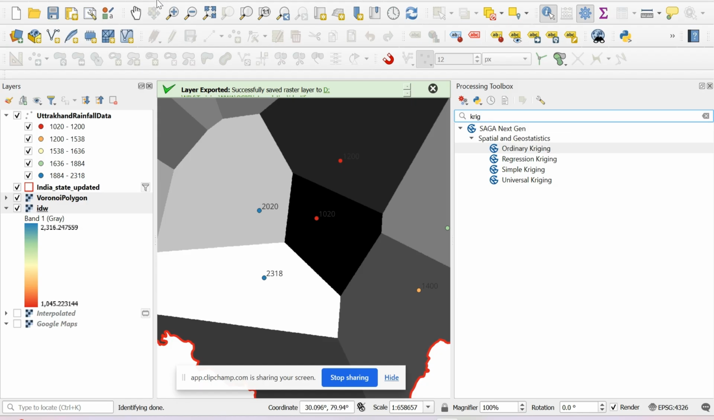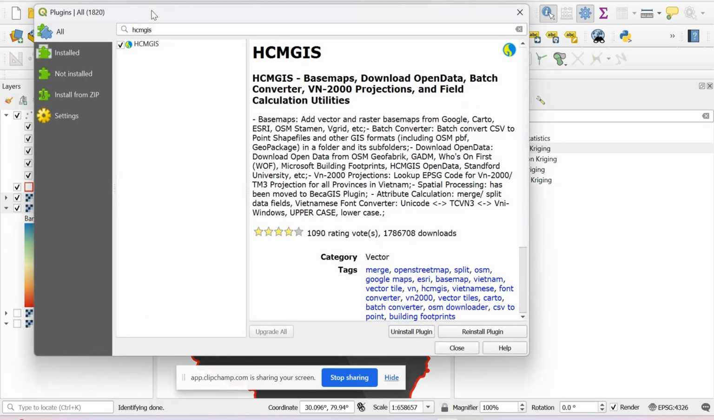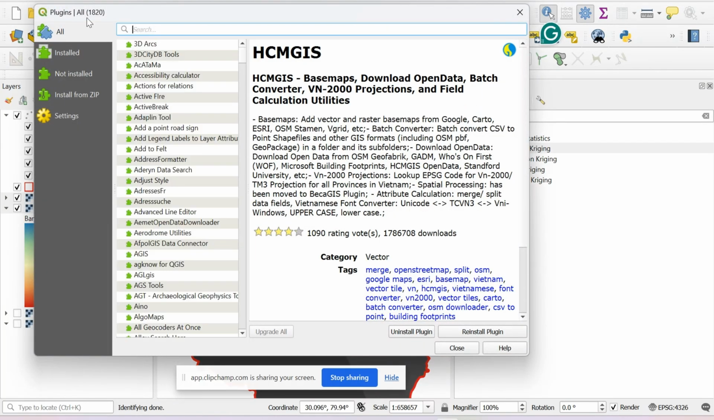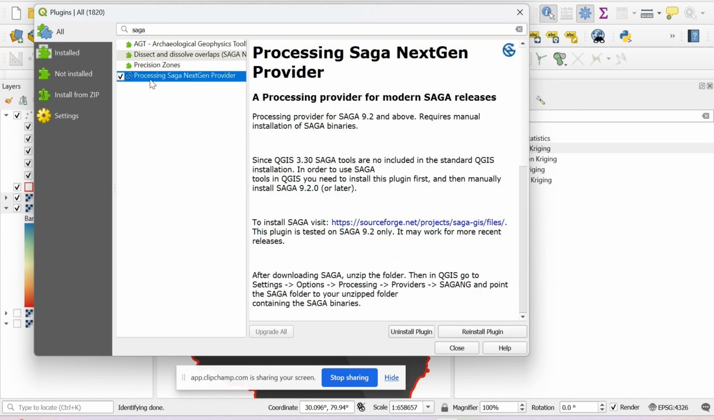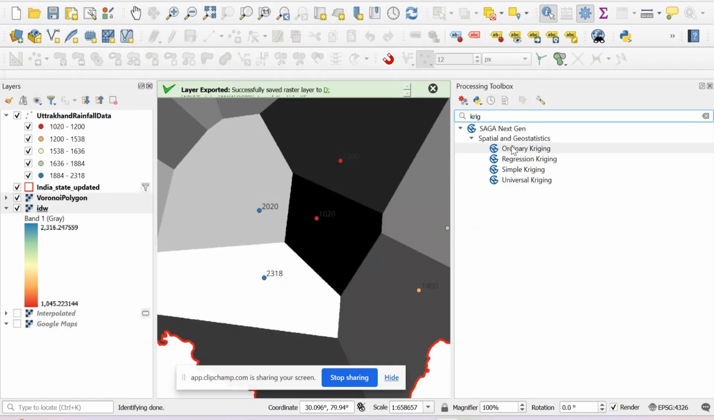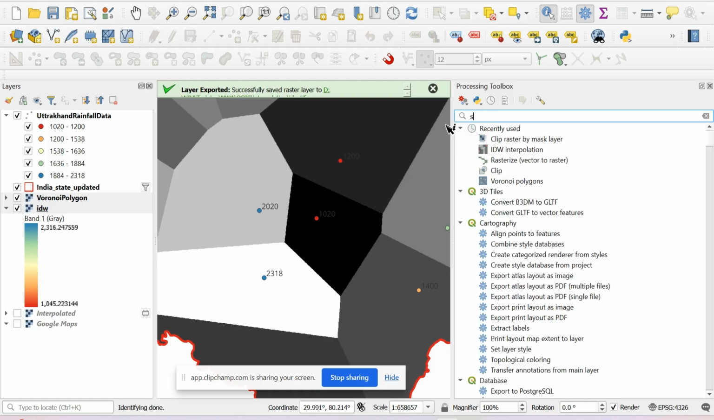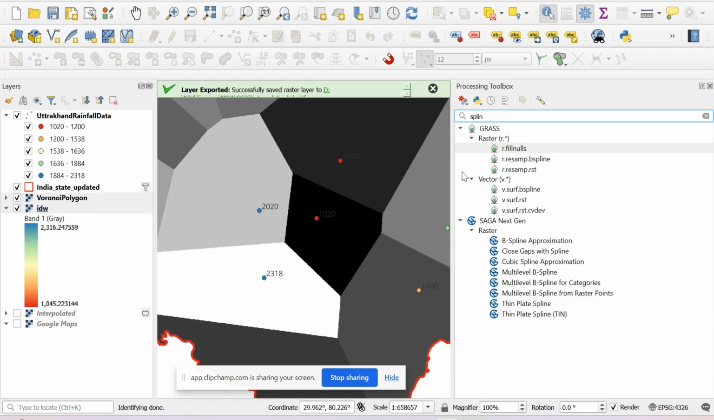In order to do that, you go to plugins, manage plugins, and search for SAGA. The SAGA plugin comes with a SAGA Next Gen provider. You just need to install this. After installing, you will get kriging also. There are types of kriging: ordinary, regression, simple, and you can go for spline also. If you go for spline, there are B-splines, thin plate spline, and TIN.